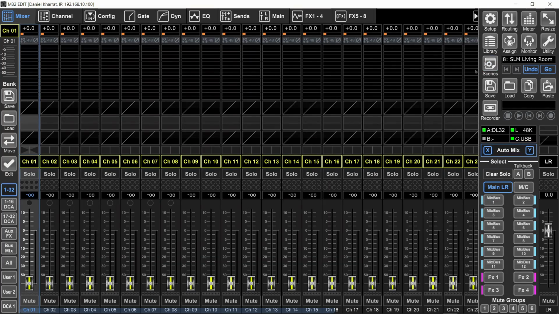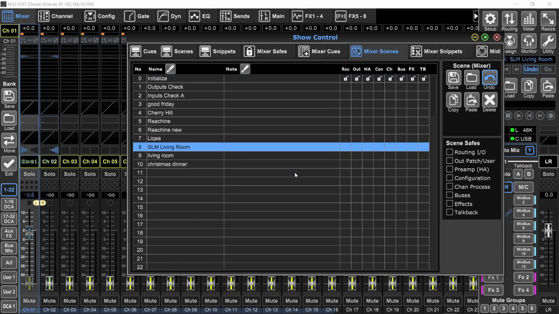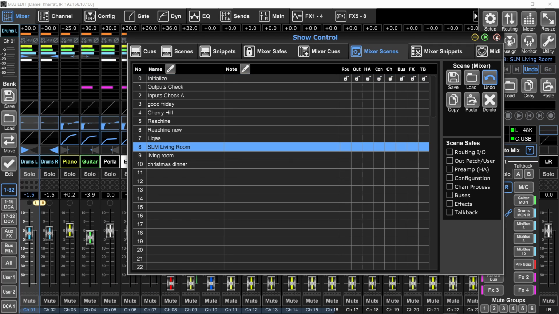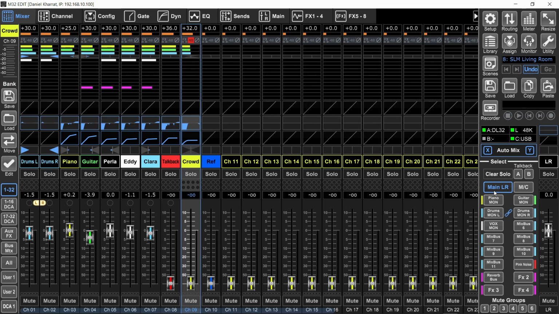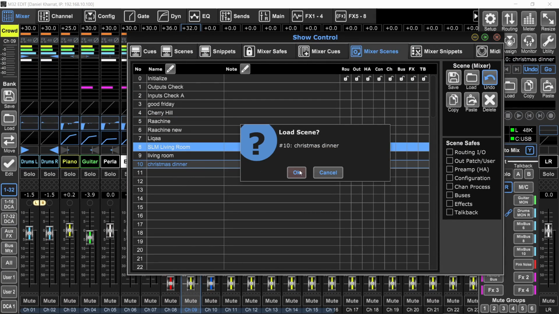Let's load a scene. I'm gonna go to scenes here and load that one. That was a Christmas dinner we did at a coffee shop. I multi-track recorded that event and I mixed it later at home. And we did something similar to that also in church. So I have this scene right here. Christmas dinner, that was at church.